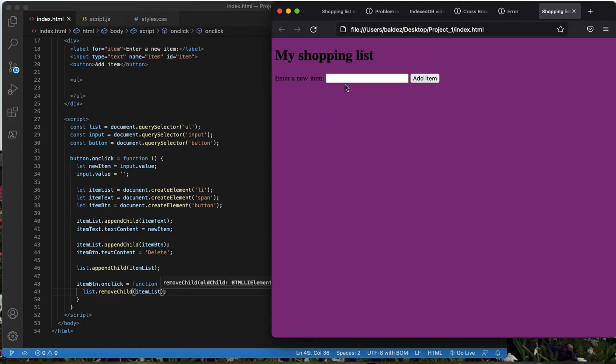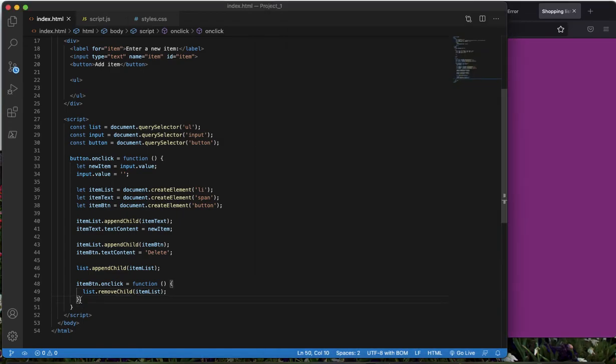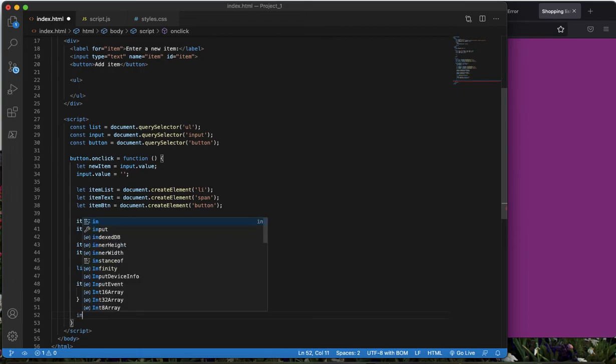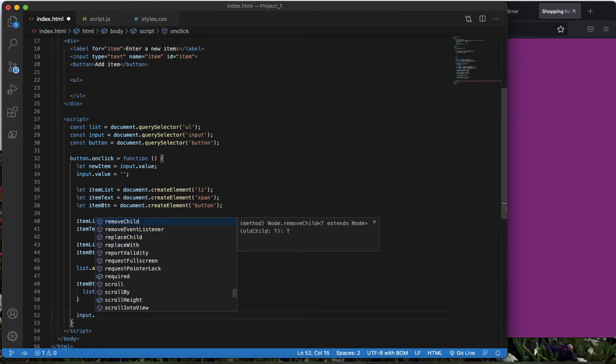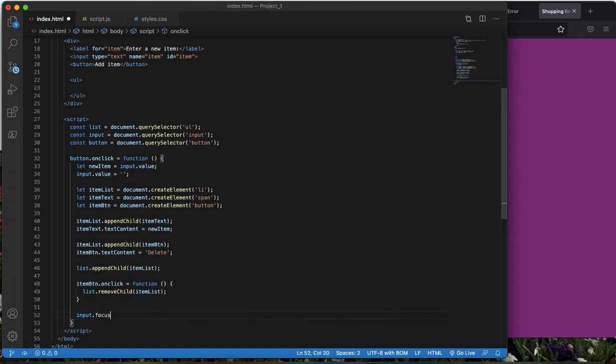This one is going. So here, as you can see, we need also to focus. Anytime we add something, we need this place to be ready. For that, we have to come here and say the input to be ready. For that, we have to write like this: input chained to this method called focus. Focus. Yes.